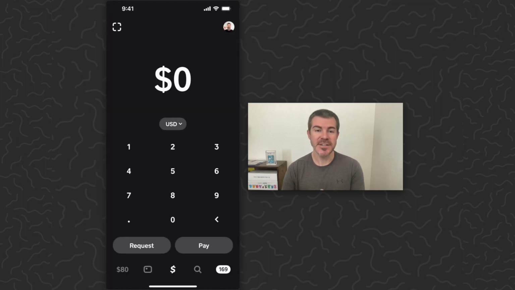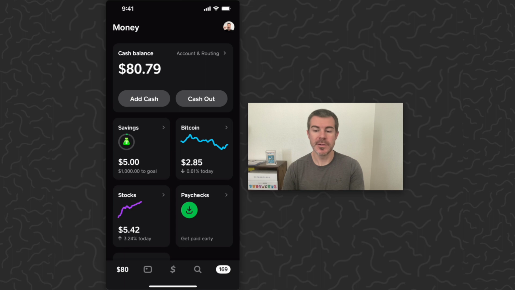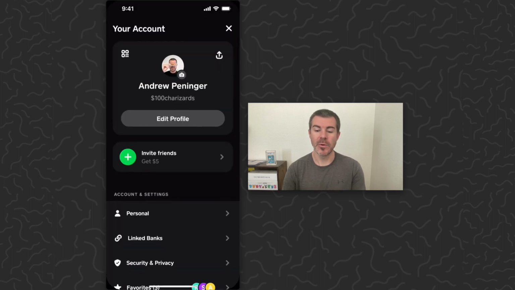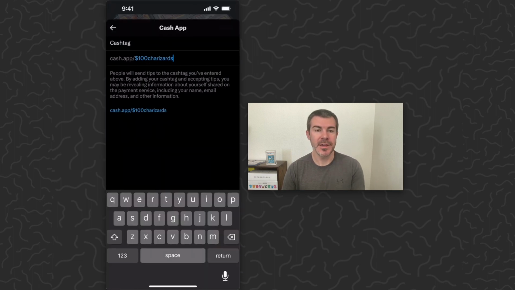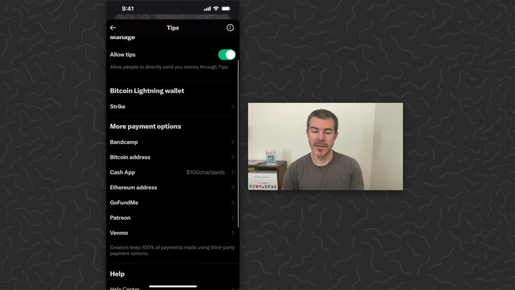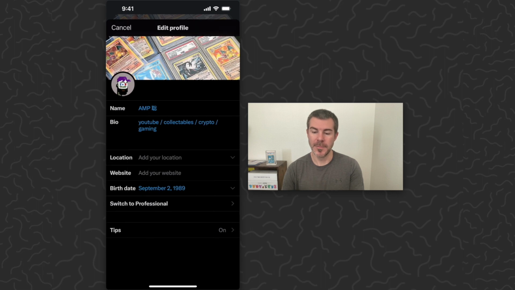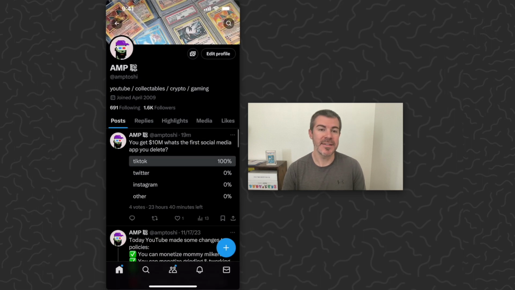To find your cash tag, you can come to Cash App. You can tap the icon in the top right corner, and it's going to show you right here under your name. So just add that same name here on Twitter, go back, and you're good to go. You can start accepting tips on Twitter by connecting your Cash App.